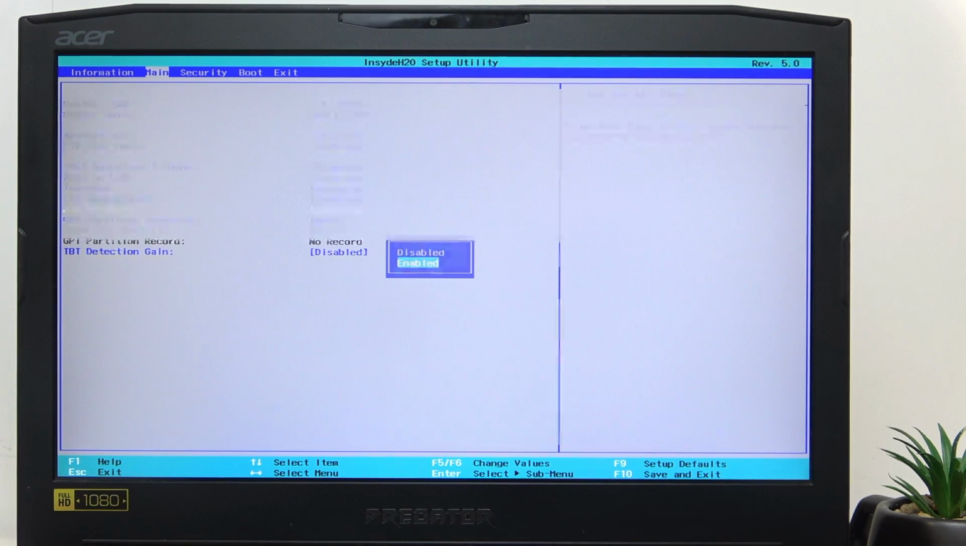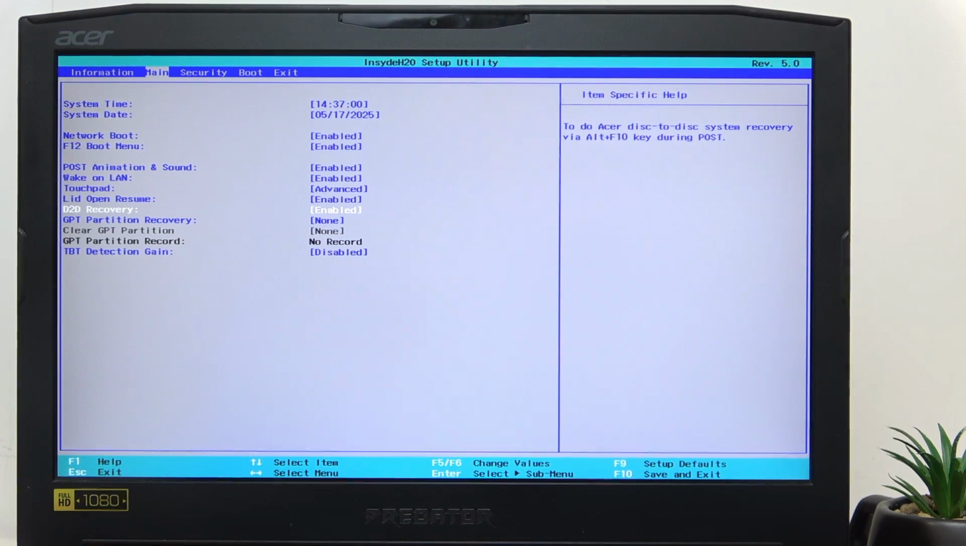Now, once it's enabled, you'll be able to press Alt and F10 on your keyboard during startup of your laptop, and that'll let you use the Acer disk-to-disk system recovery. So if on another disk you have system recovery data, then it'll let you recover from that using this option. And that's all for today.